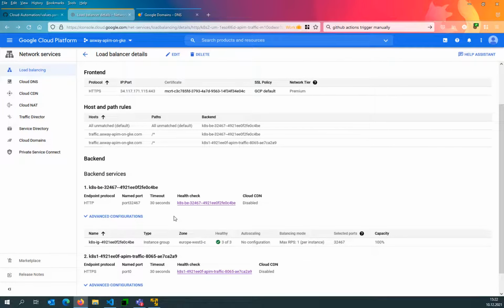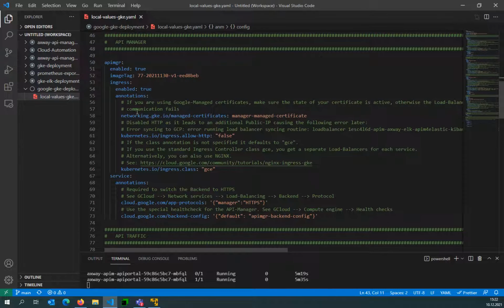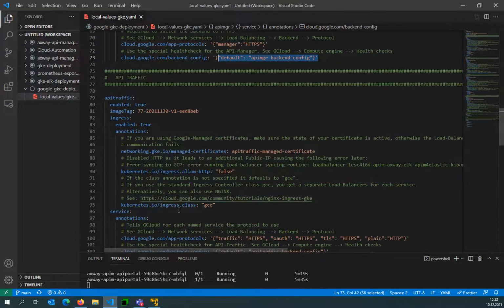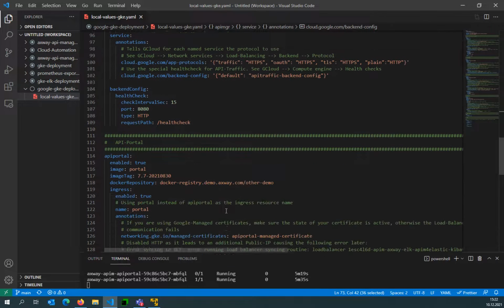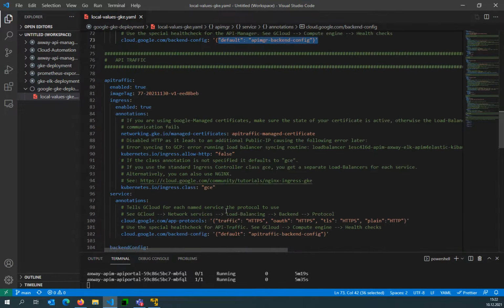So what else to tell? As you can see, API Manager is configured quite similarly. The name of the named port is a different one, also the backend configuration, also for the API portal, and so on and so forth. So that means quite straightforward.